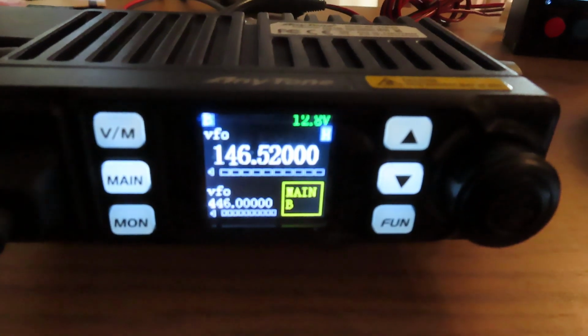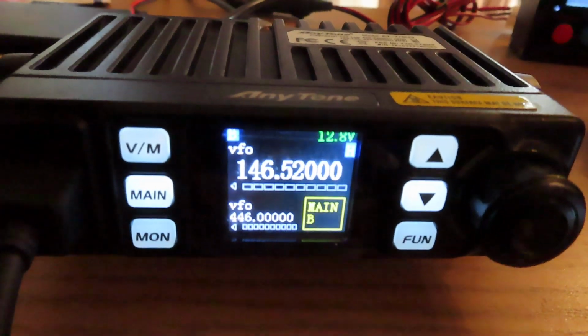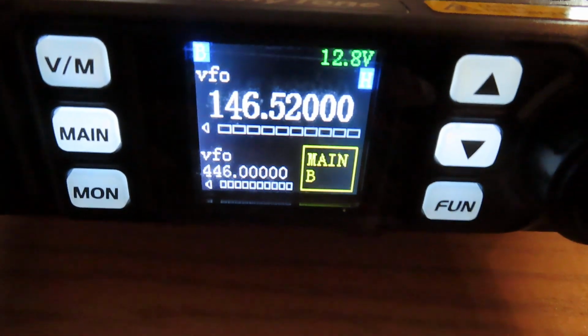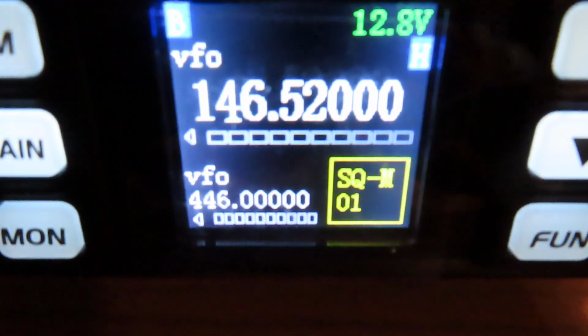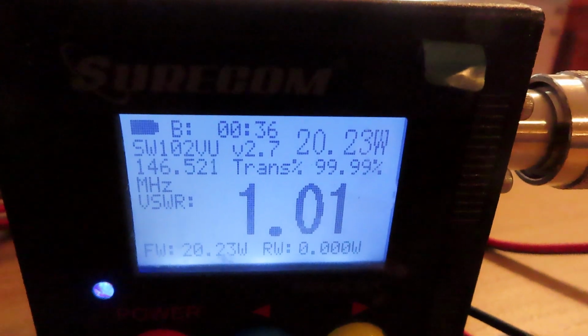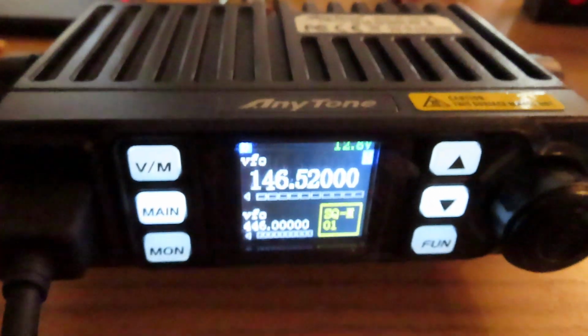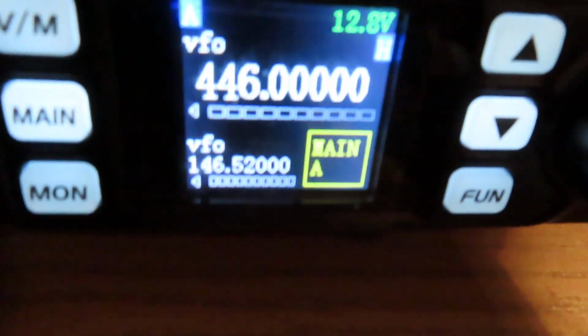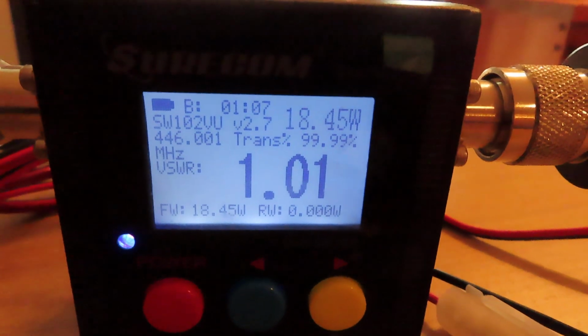Okay, now we have our power meter and our dummy load connected to the AnyTone radio. We have the AnyTone radio set to the calling frequencies, VHF 146.52 and UHF 446. So we'll start with the VHF. Transmitting. And we see the 20.3 watts. So there we go. This radio advertises as a 20 watt radio. At least that's what I see in most of the ads. So yeah, working great. And we'll try UHF on that as well. Let's flip over to UHF calling frequency and transmitting. And we get 18.45 watts.